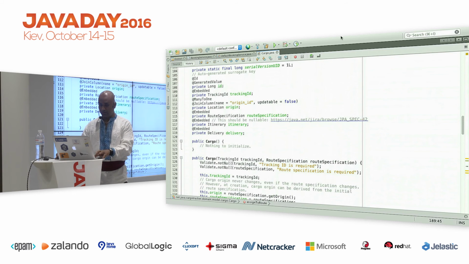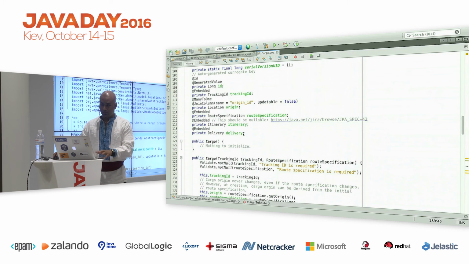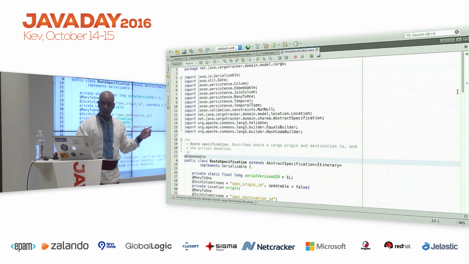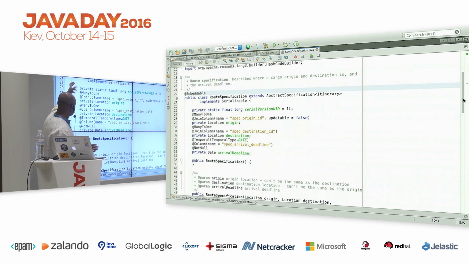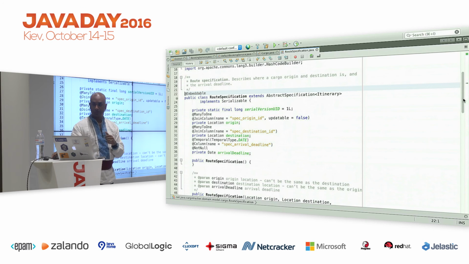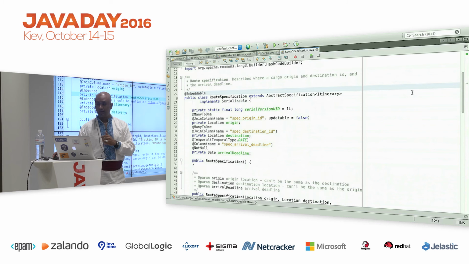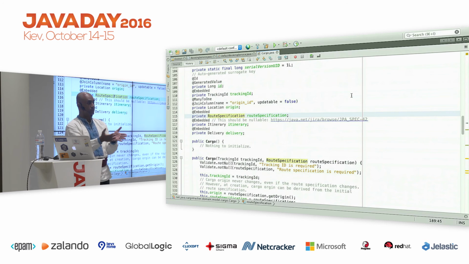This is also a value object. Let me show you this. It's an embeddable. It does not have an ID on its own, but it helps you map data. It's a composition relationship, so a cargo has a route specification. This is helping you manage the complexity of your domain through modeling it using object orientation.